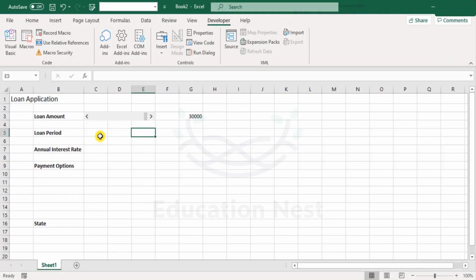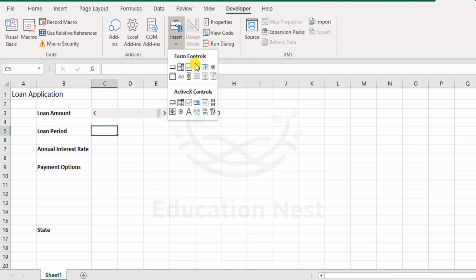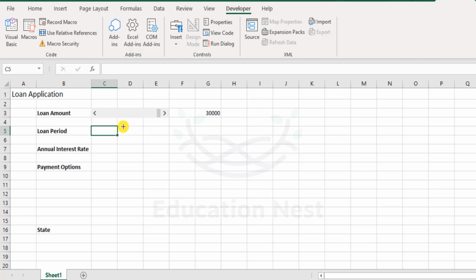Now next, let's say I'm taking a loan of 30,000. Now loan period. Again, I can have a similar bar, but we are testing out different controls within the form section. So here we have something called a spinner or a spin button. I select this. Now this can only be a vertical spin button, something like this.